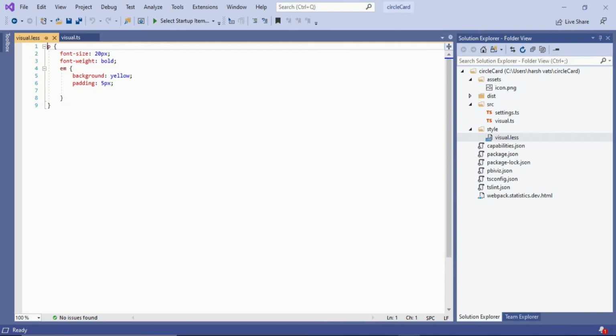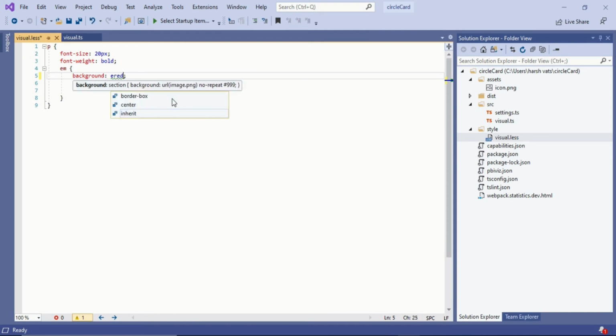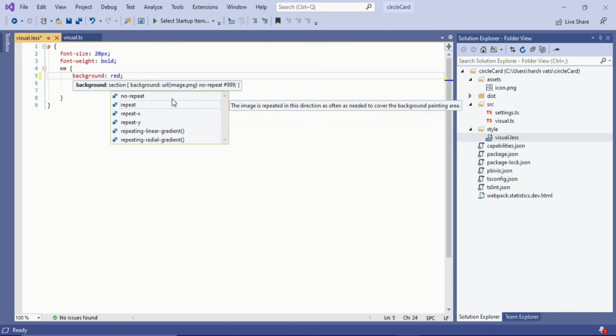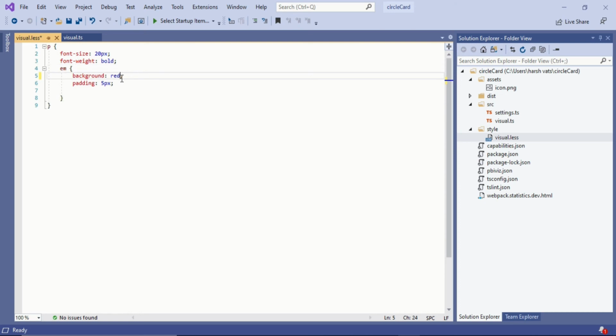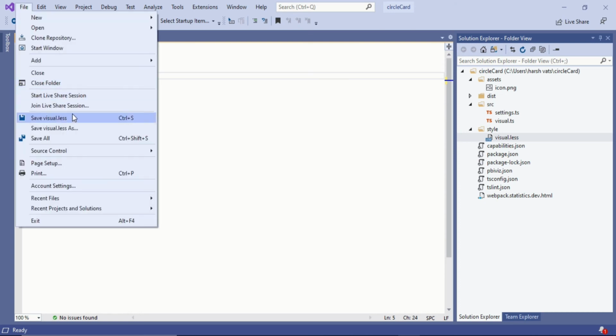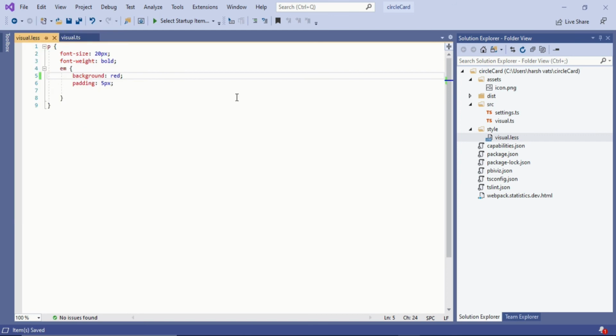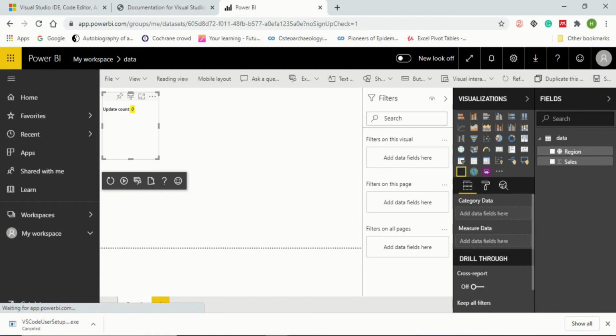And if I want to make changes in it, in spite of yellow, I can just backspace and write red. Just backspace it. And after that, red, and after again close and say visual.less. So if I go in my Power BI service and again just make changes in it and refresh it, now you will see the update count is actually now in red color.